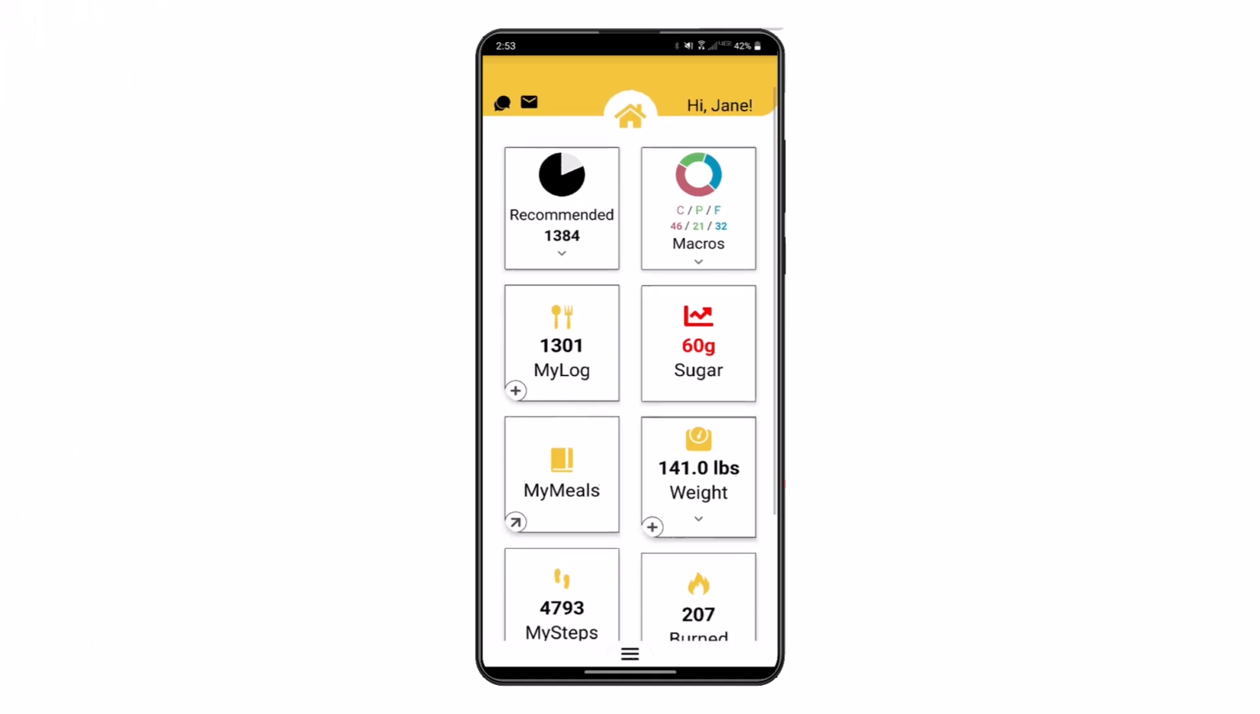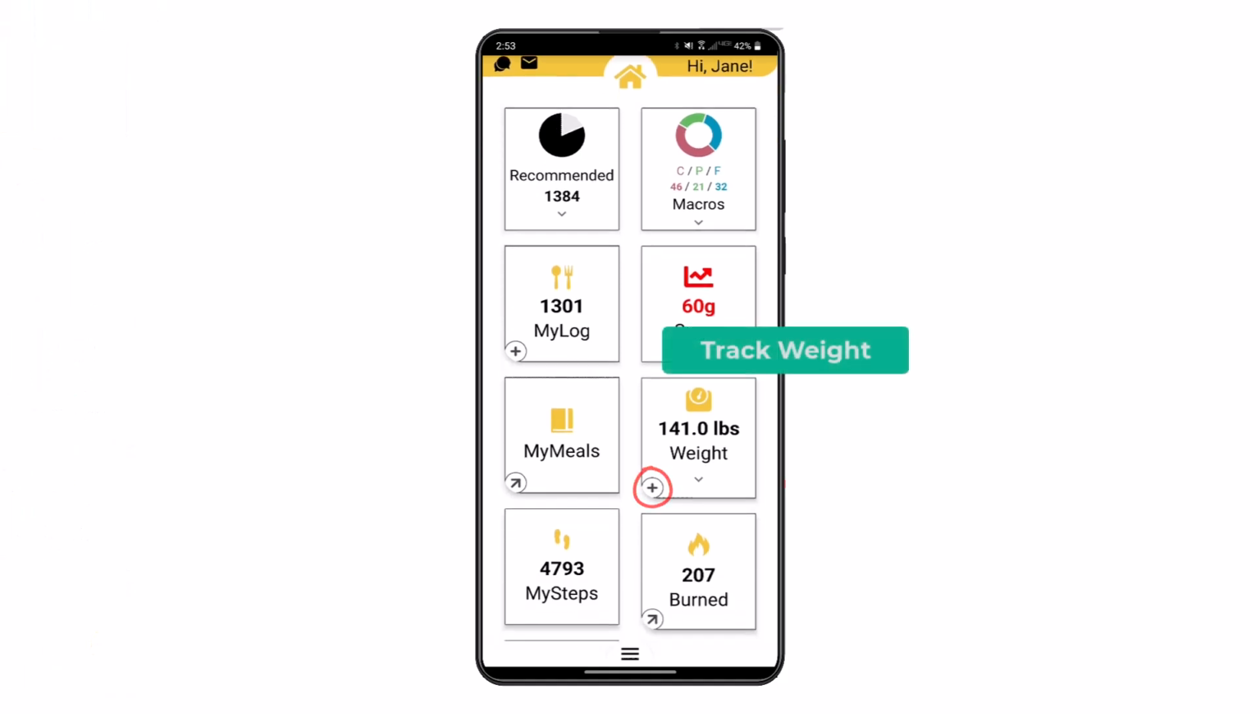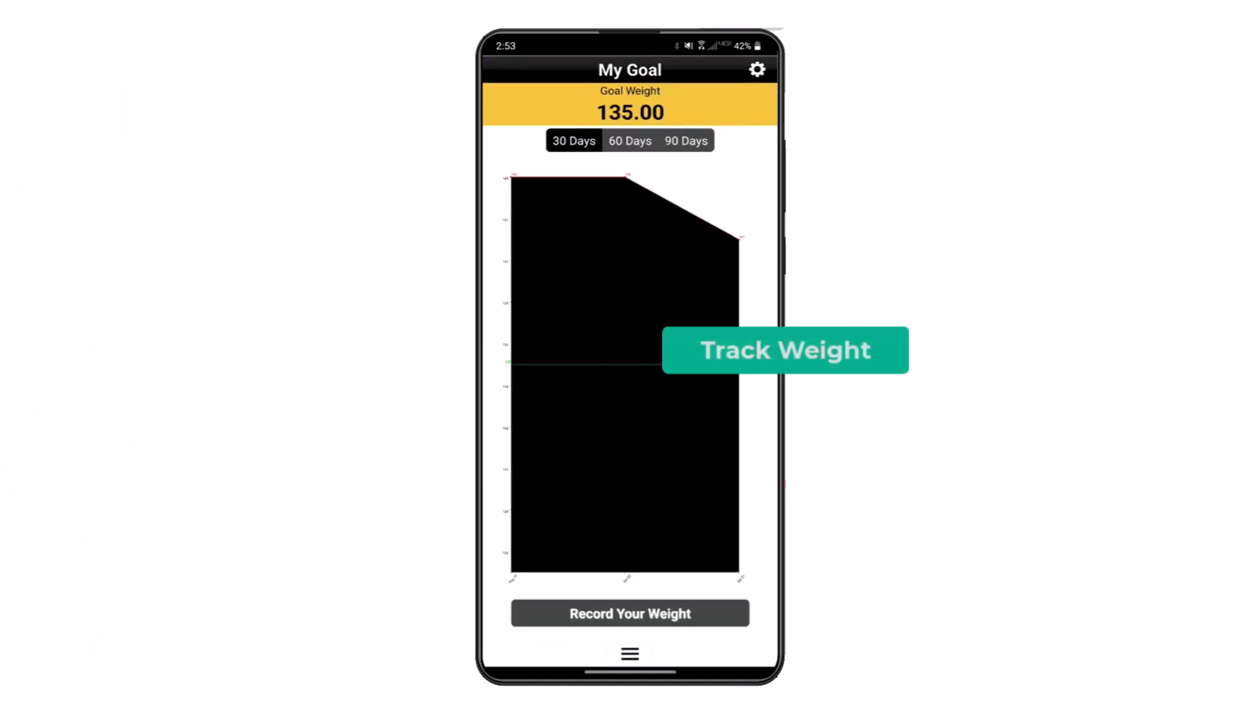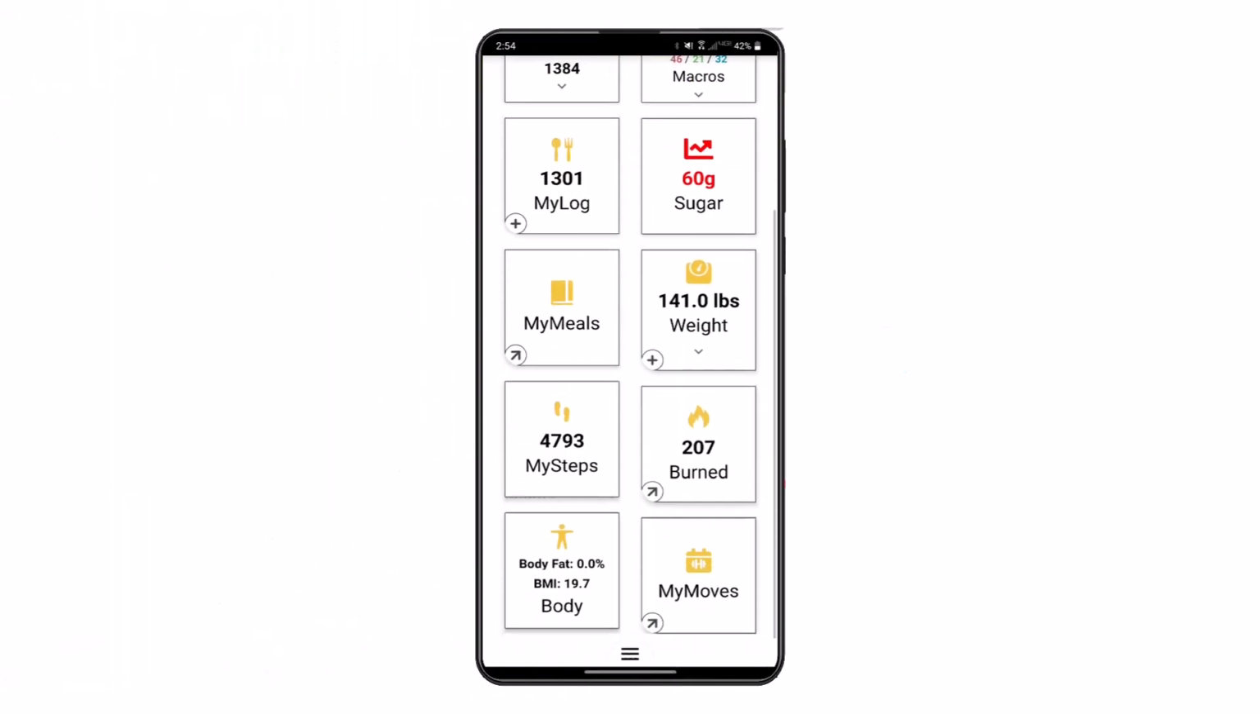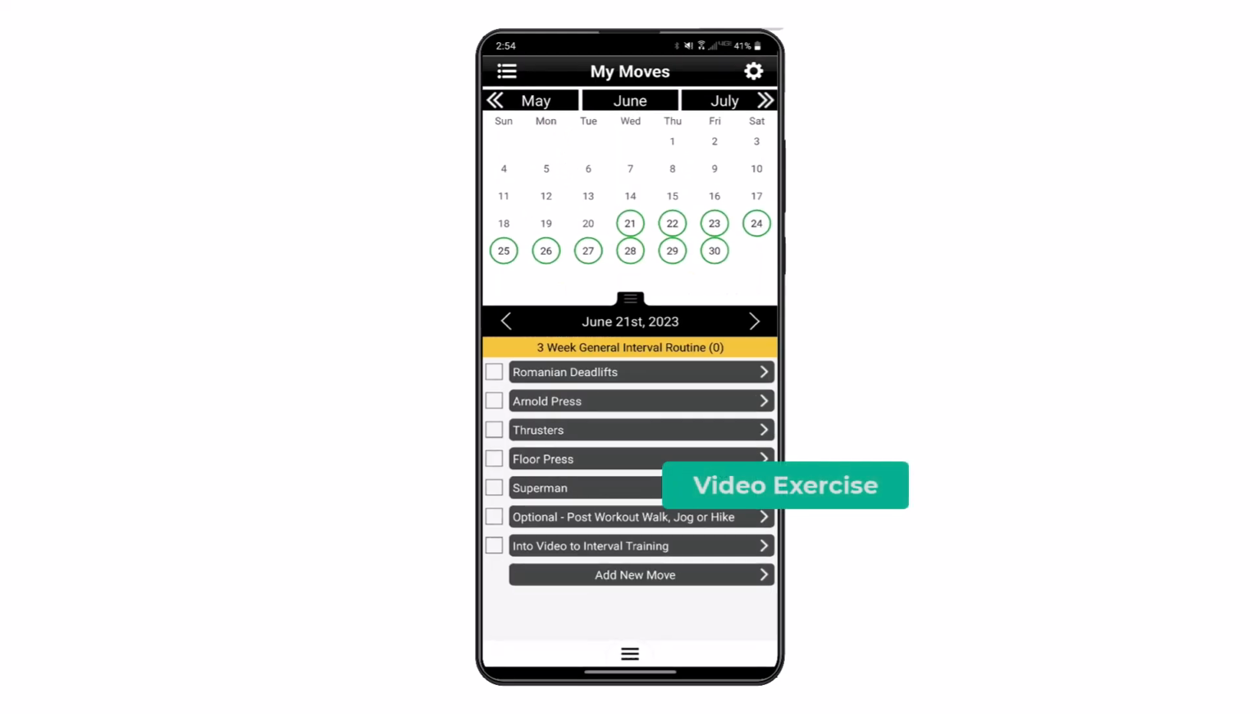Your mobile app also gives you the opportunity to track your weight, view changes over 30, 60, and 90 days, as well as record your weight. Back at the main menu, we can access the My Moves icon tile to open up the My Move screen.